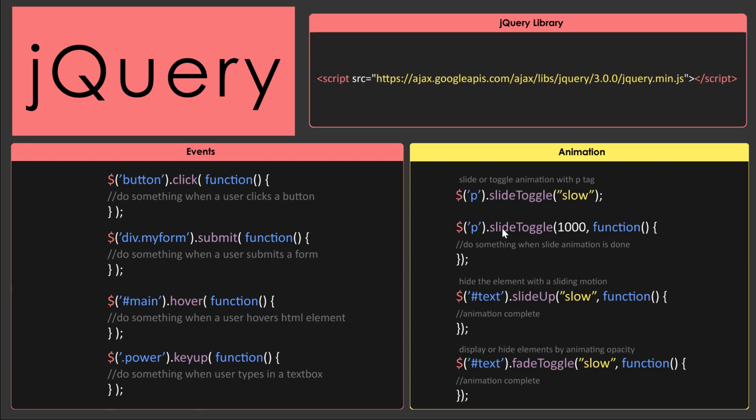And down here we're pretty much doing the same thing. We're using the slide toggle method, but instead of the slow parameter we're specifying an integer, which is the number in milliseconds, I believe, that the animation should be performed in. And after our parameter we see a comma here followed by the function call so that we can do something when the slide animation is complete. So this is a way to call the function after we have called the method and after it has finished doing whatever it's supposed to do.